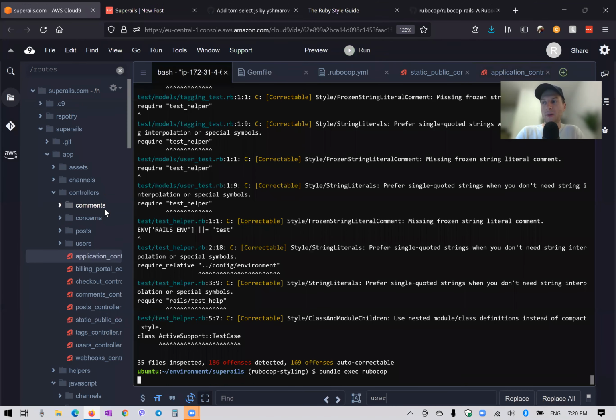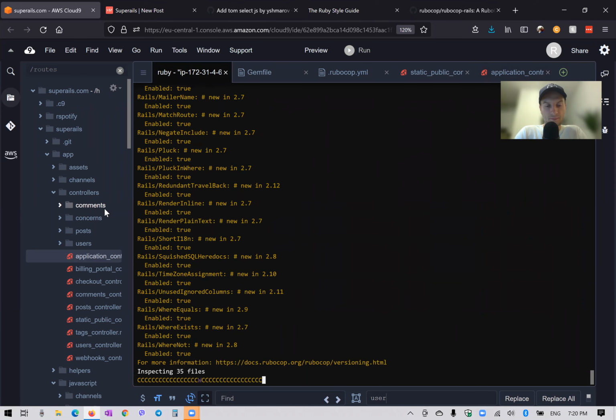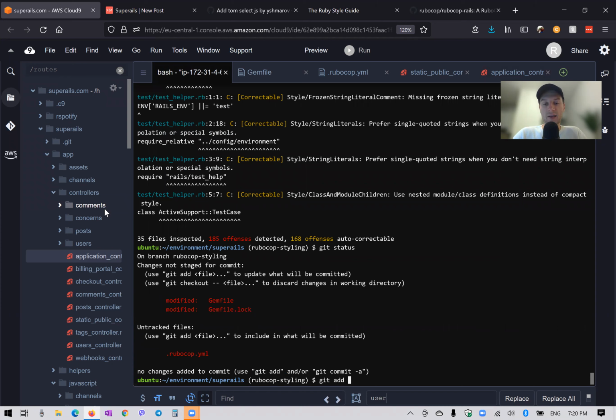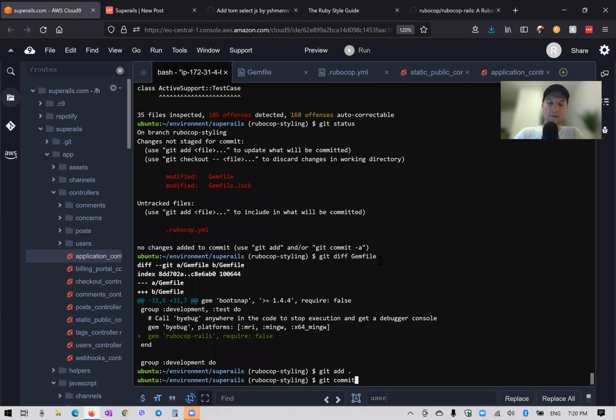And for this one, I will also say enabled false. Okay, now I run bundle exec rubocop. And let's see what it gives us. So 185 offenses, and you see 168 are auto-correctable. So we can actually auto-correct them. Let's first type git status, and I will say git add. Now, what have we changed in our Gemfile? Okay, git add all, git commit main, install Rubocop.